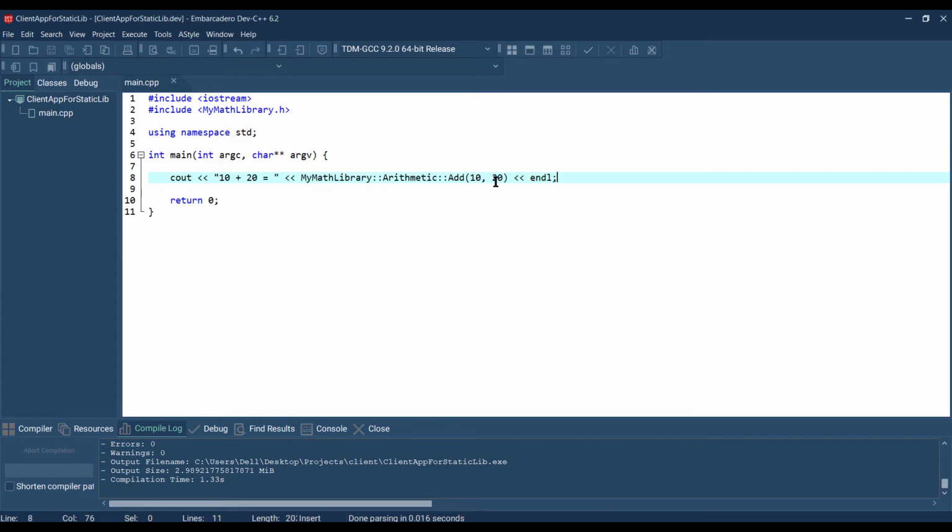I think you have learned all the required fundamentals of static libraries with Embarcadero C++. In the next tutorial, you will learn how to create a dynamic library.